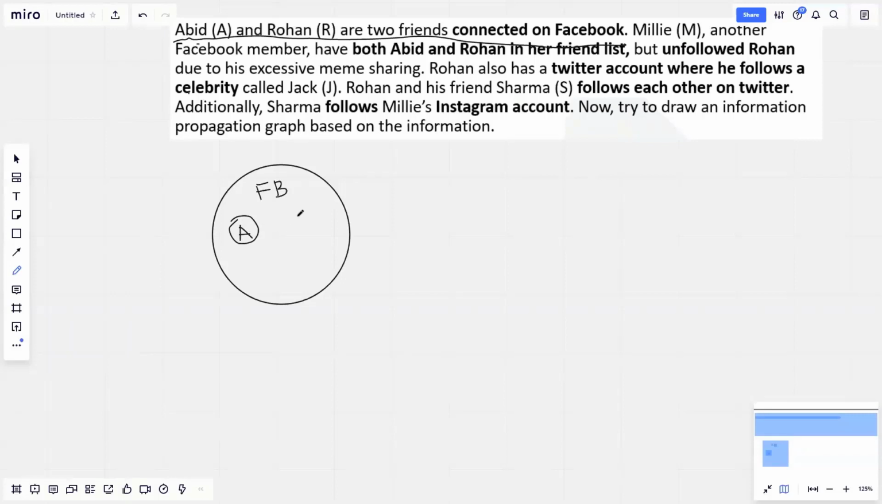So A stands for Abid and R stands for Rohan. We have already said that we can define users as nodes, right? So A is for Abid, that's one node, and R is for Rohan, that's another node. And let's connect them by this bidirectional edge because they can see each other's information and they are connected on Facebook.